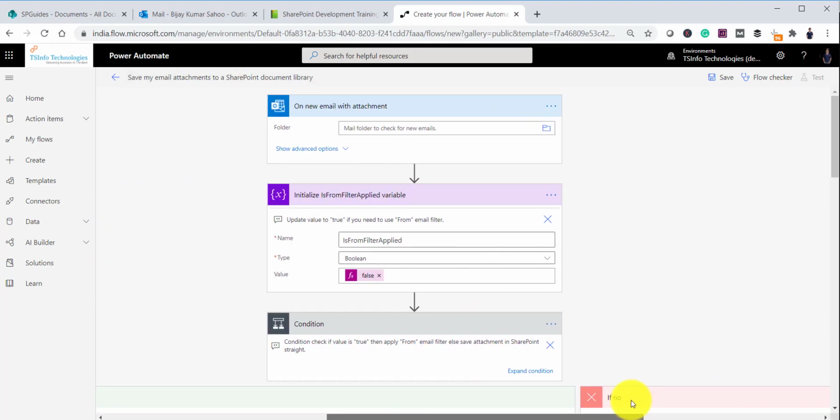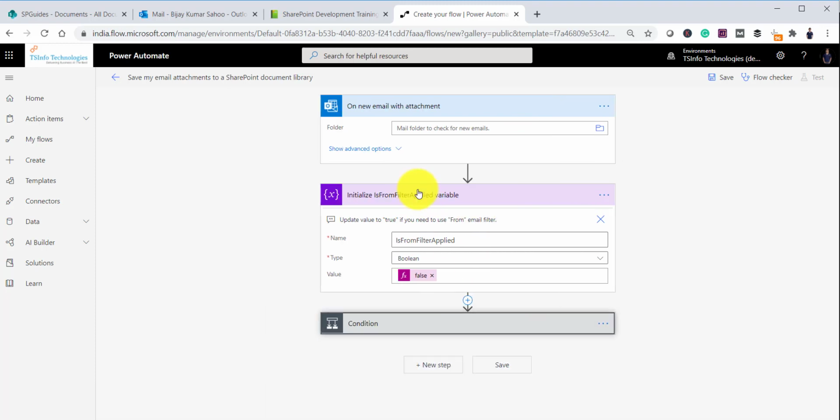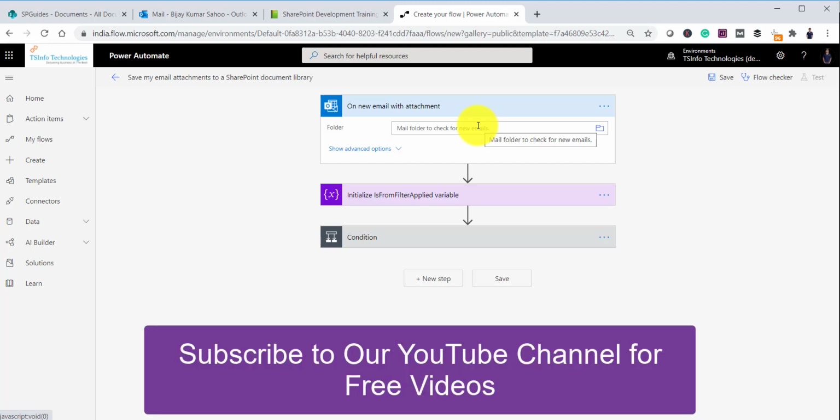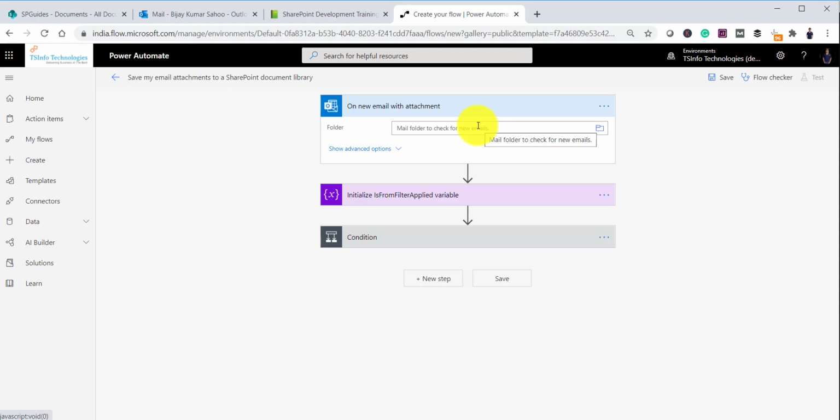Now this is what our flow looks like. Let me explain a couple of things from here. We will see two scenarios: one is that it will save email attachments from anyone, and the other is that it will save email attachments from a particular email address, so that only if that person is sending will it save them.